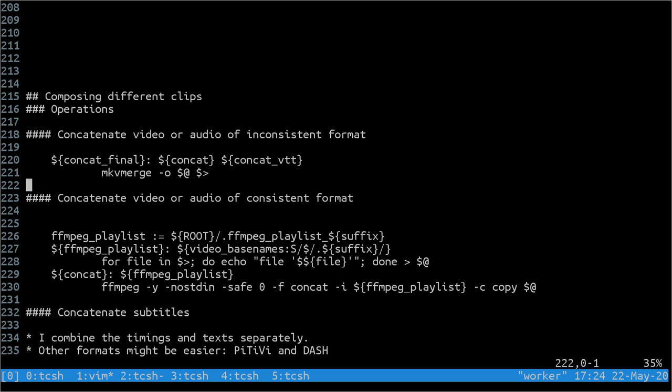Another way works if the files are the same format, but they don't have to be the same format for the first. You can do it in ffmpeg, and it's faster this way, but it requires that they be the same format.